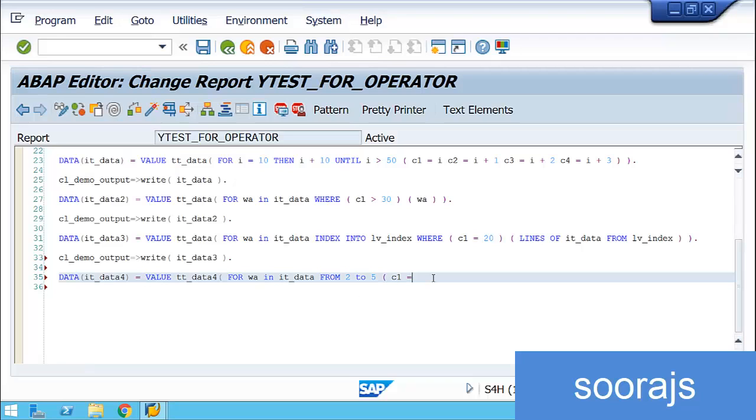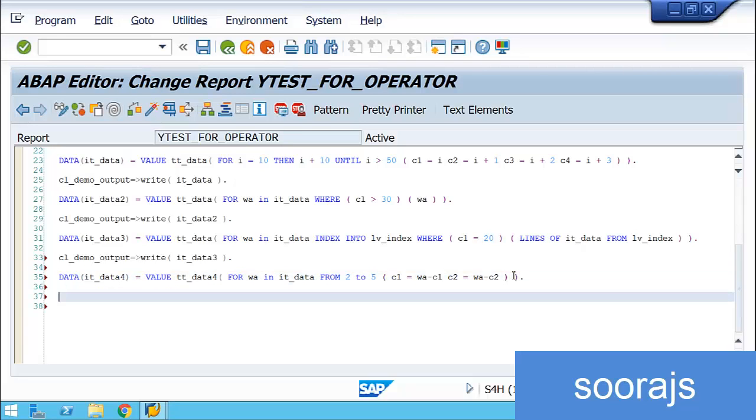So I will provide C1 as what? Work area C1. Okay. Whatever is the value of C1 in the work area of it_data, put it in C1 of it_data_4. Similarly, C2 also I want to put from the work area of it_data, right? And then I'll close this.